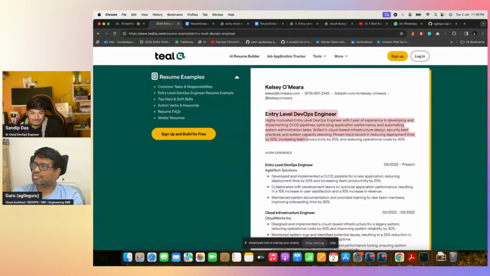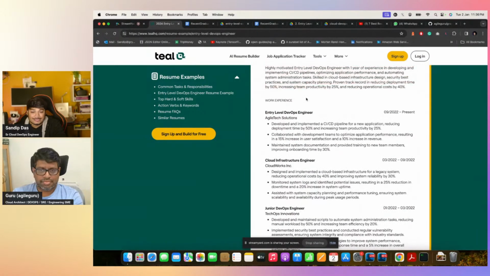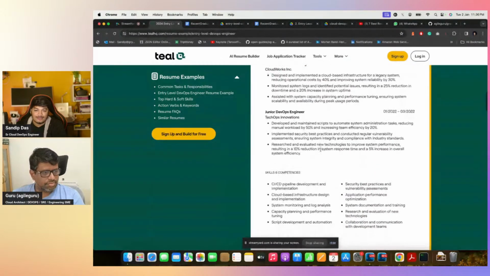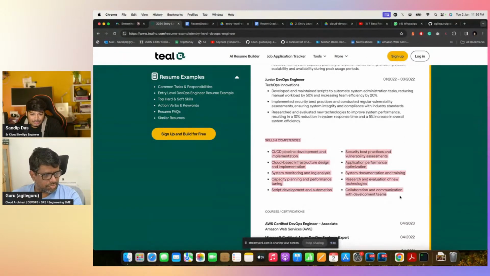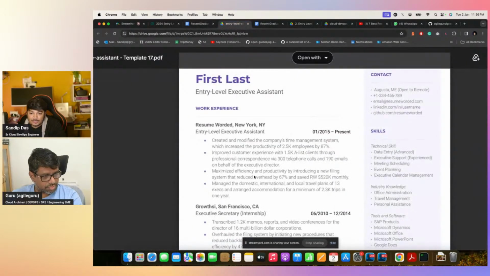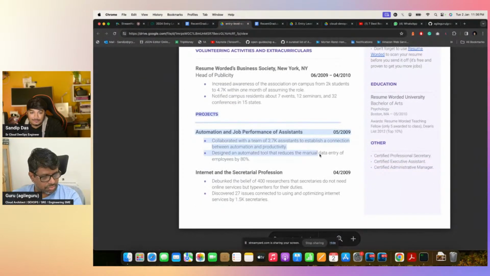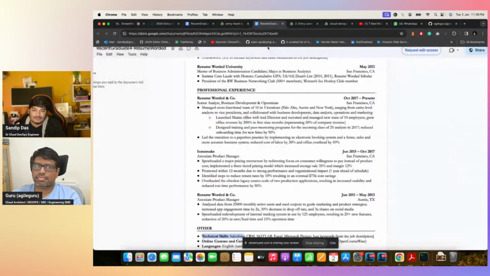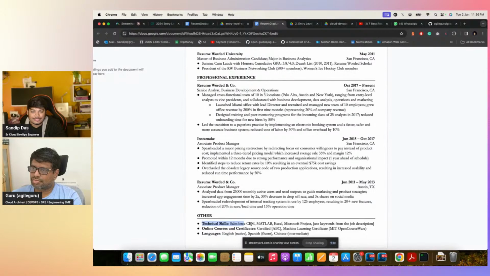Name, then a basic summary. If you have any internship experience, mention it. If you don't have an internship, remove it altogether. Then your skills and all that. If you have any project experiences, mention them. Anything that you have worked on very dedicatedly, you should mention. Technical skills you should mention. Any professional courses or certifications you did, mention that.